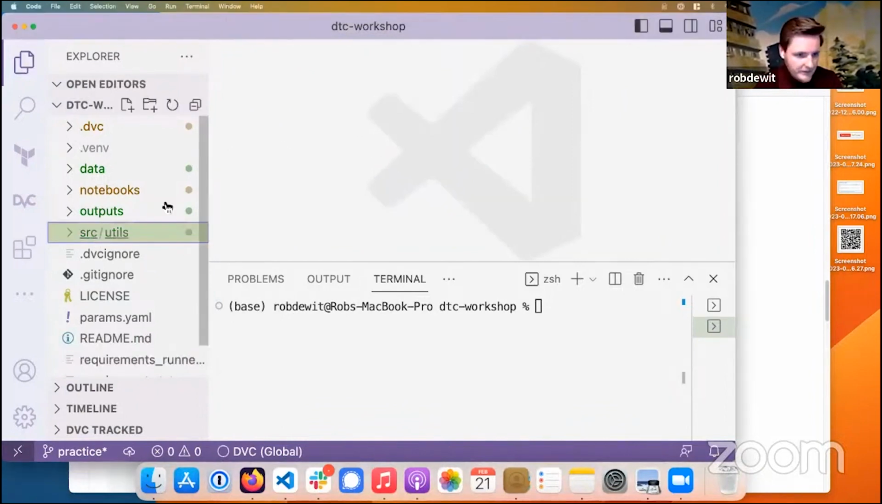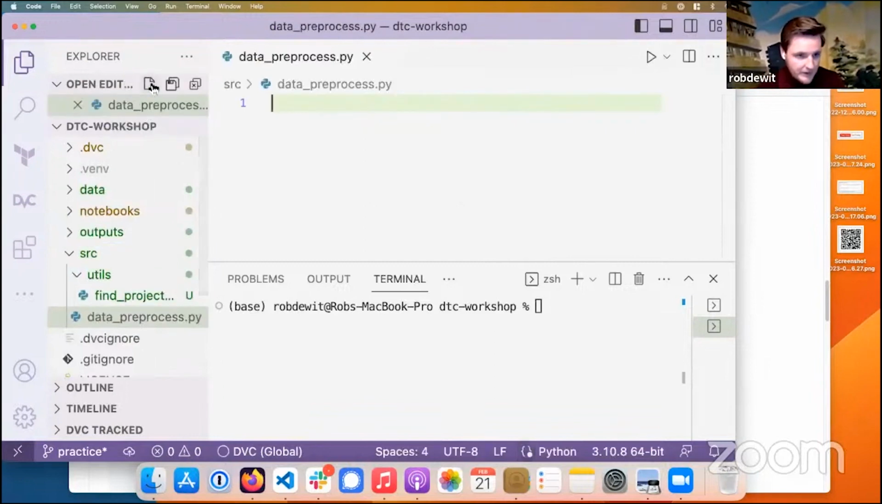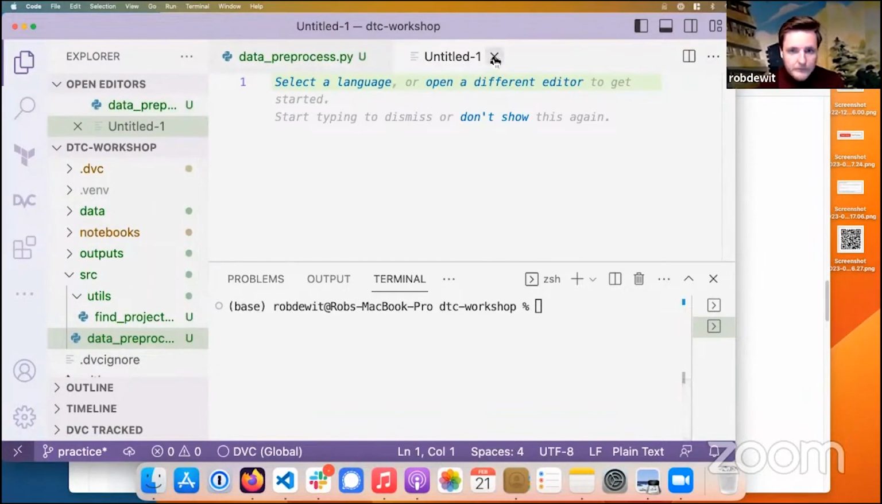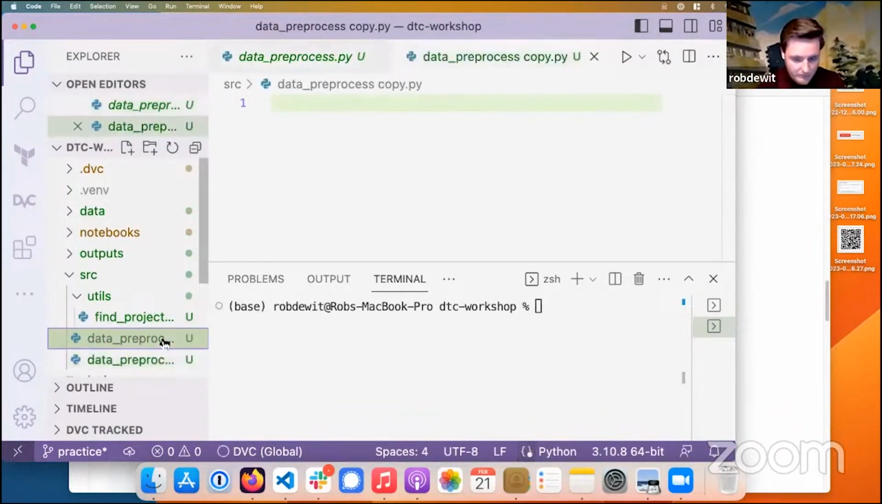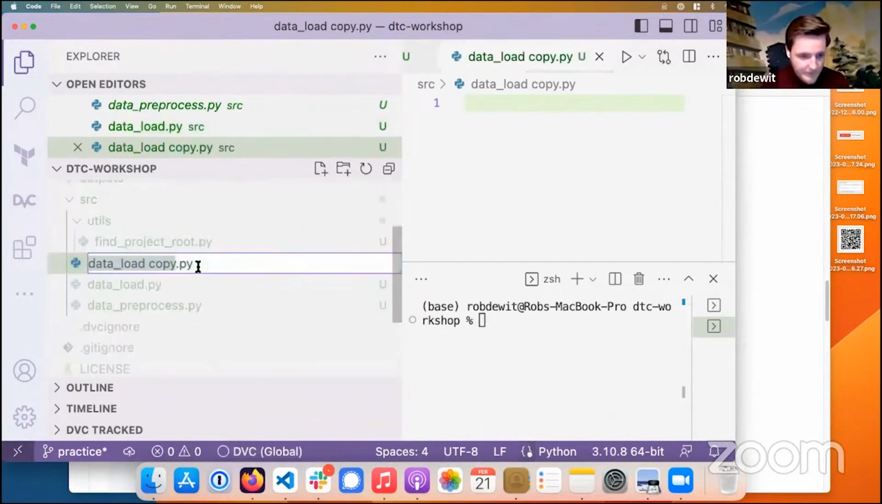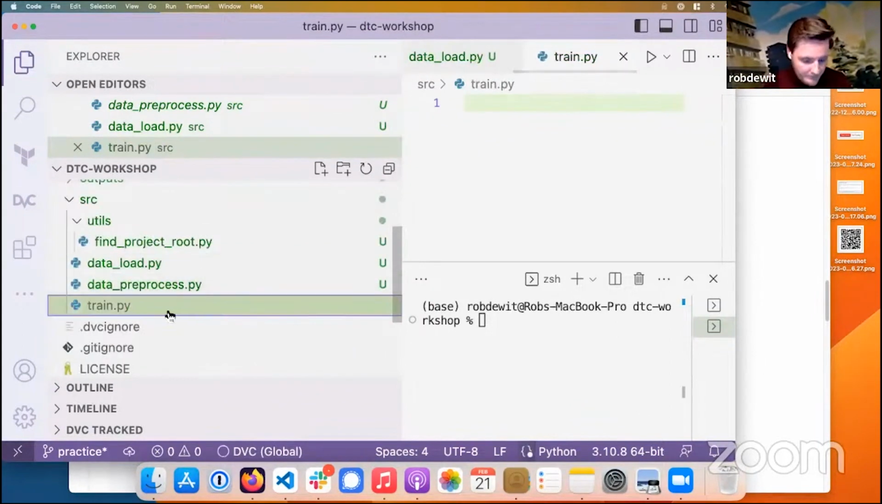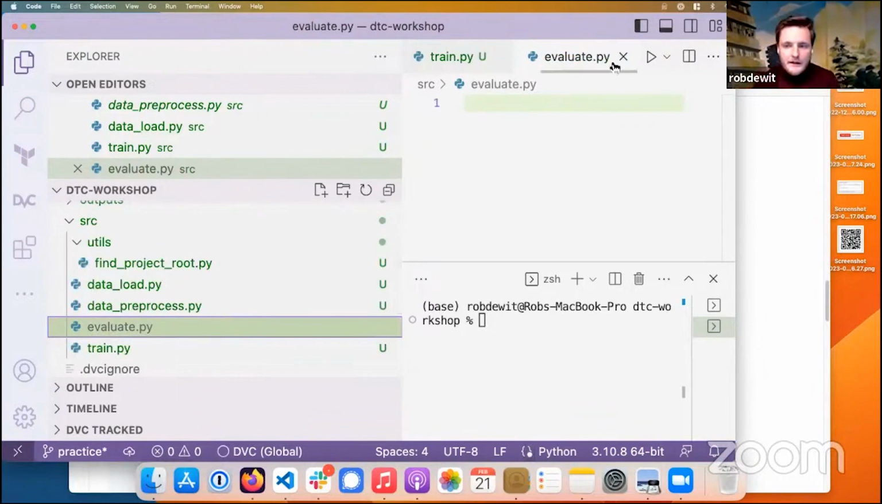And then in the regular SRC folder, we are going to create a data preprocess stage. Let's copy that. We are going to create a data load stage, a training module, and we are going to create a test. No, sorry, let's call that evaluate, because that's what I'm using in the other ones as well.